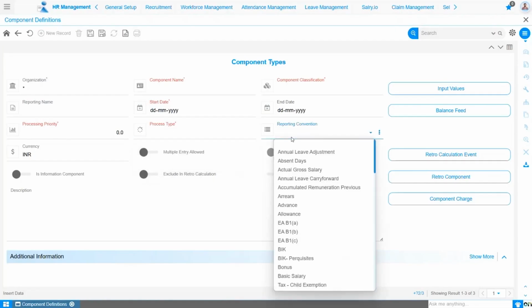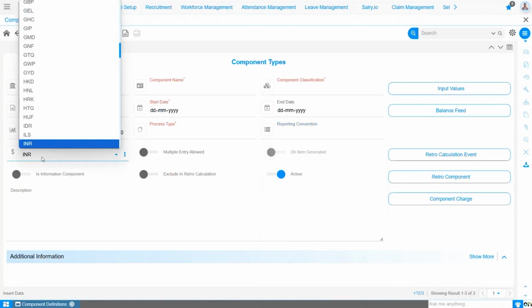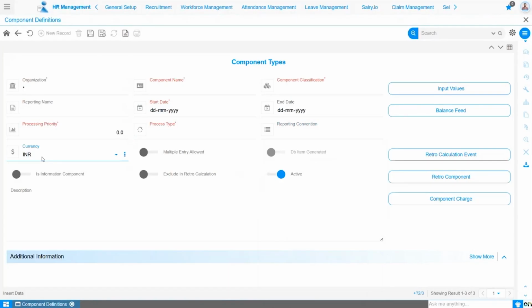Reporting convention is where you define how this component will be reported, typically for compliance or financial reporting purposes. For currency, select the currency applicable to this component, which is usually based on the organization's default.